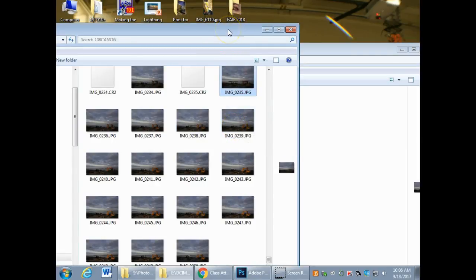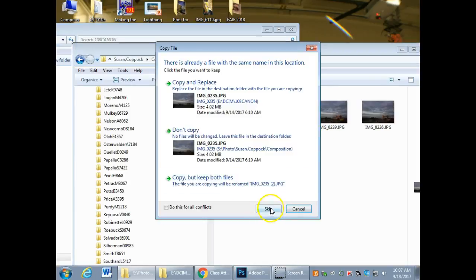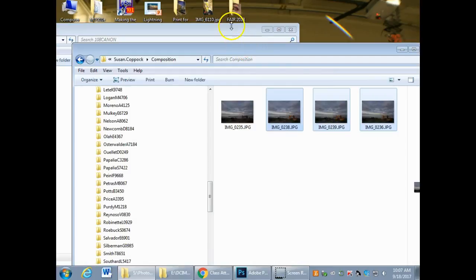How do we move more than one at a time? Hold the control key down and click on each one that you want to put in. Then let go. Now those three are highlighted, and I can click, or those four, we're going to skip that one because that one was still highlighted.